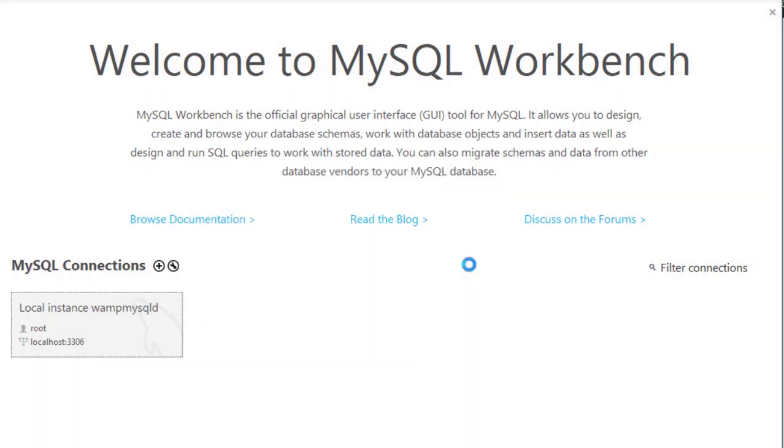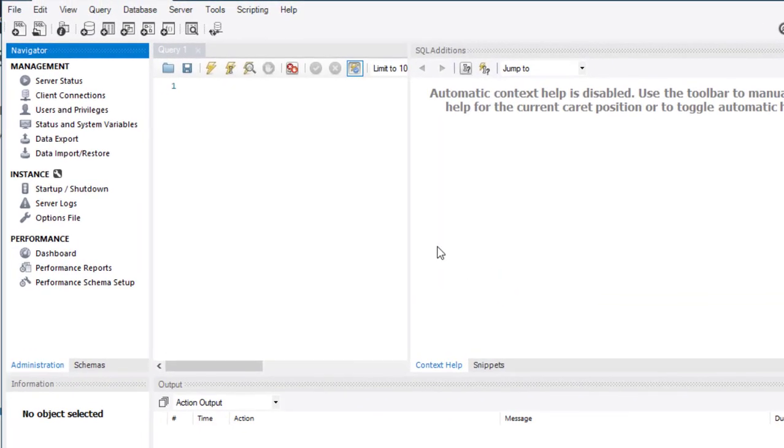Okay, click, and it will authenticate. I think it is through, it has gone inside. This is what you have to get.